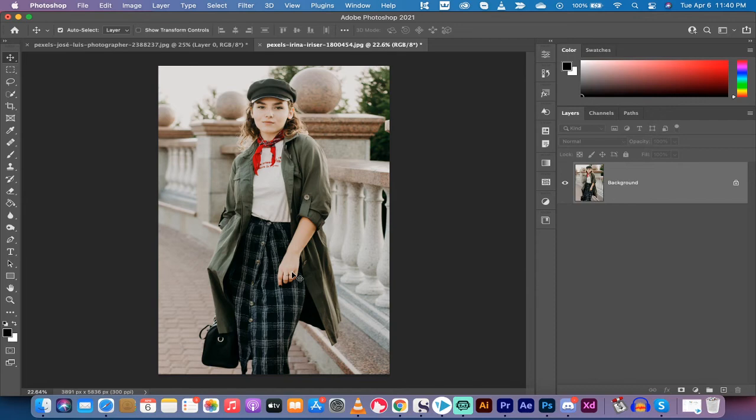Hello everybody, welcome back to another Adobe Photoshop CC 2021 tutorial. In this one, I'm going to show you how to enhance an image in like 90 seconds and really make a nice image pop.